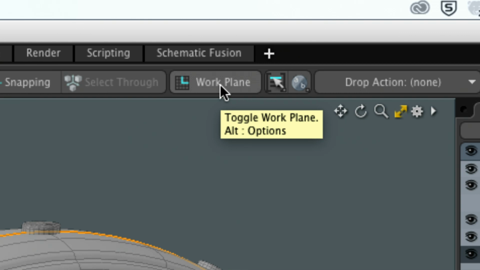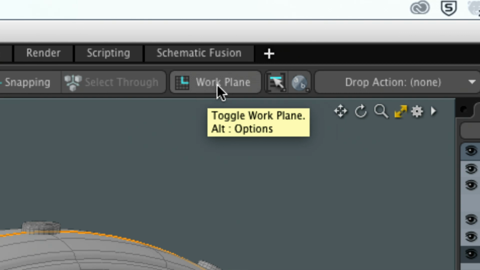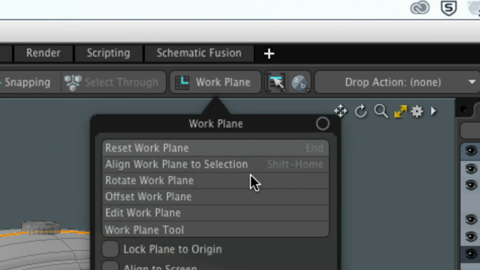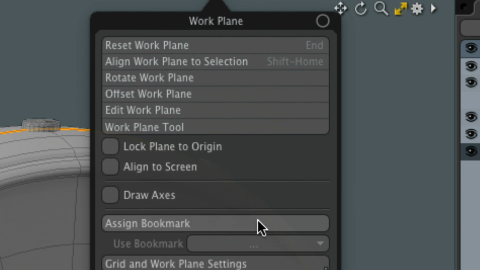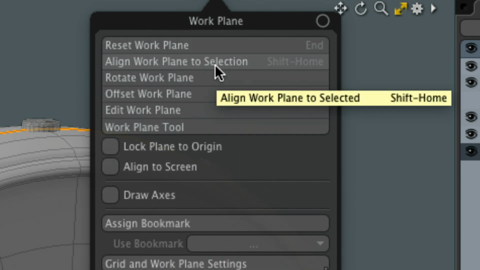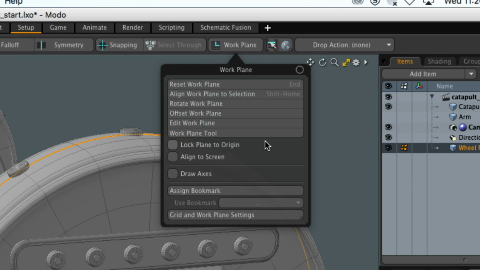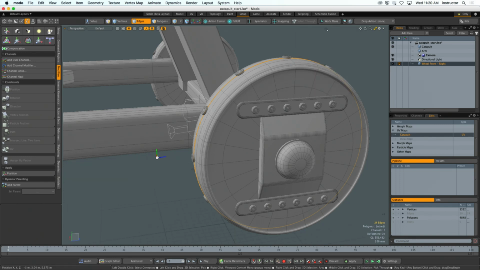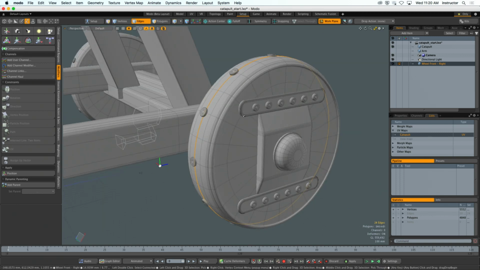And what they're basically doing now is that if you just click on it, it will align the work plane to whatever you have selected. Now, if you want all those options, just click on the option key and click on the button, and you get everything you had. And this is the one that will align work plane to the selection. That's the command that we're firing off, and that's the command that's fired off every time you click on the work plane button. All right, so I'm going to align the work plane to selection.